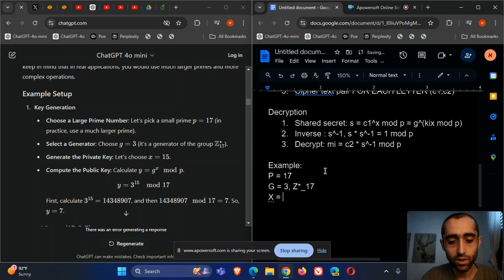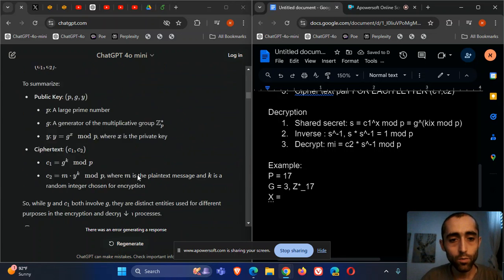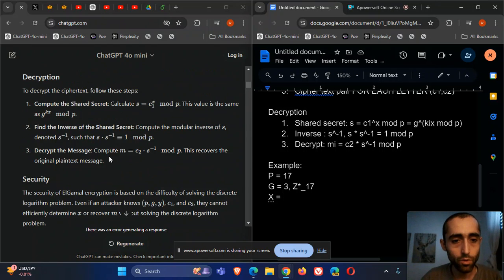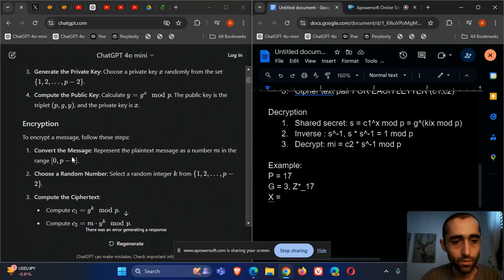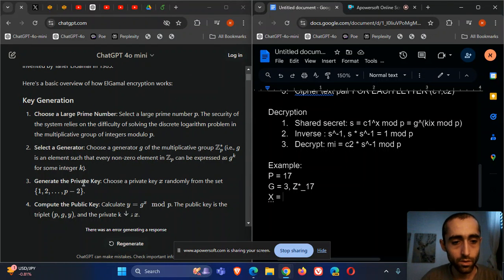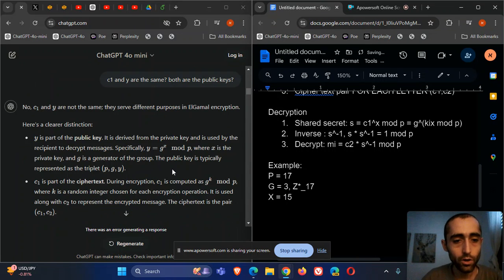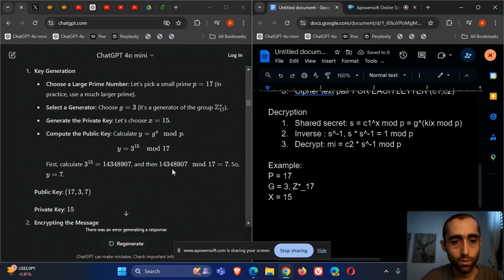Choose a private key. Again, we are choosing the private key, as you remember, from this range. Since we have p = 17, we can choose a number between 1 and 15. Let's choose 15 here, because this is what it shows.